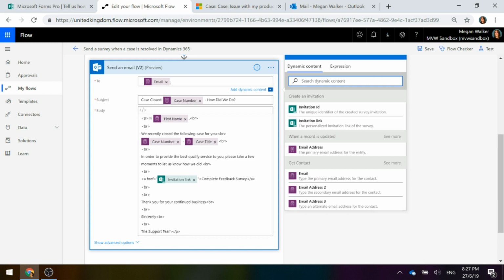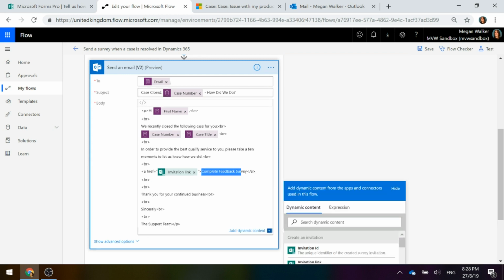So what we need to do is use a little HTML markup, and it's very simple. We just start with the less than sign and then a space, href equals, and then the start of a quote, and then we use the invitation link value when we put that into the flow, and then we close it with the quotes, and then the greater than sign. Then you put the text that you actually want to display as the link, and then you close that off by doing less than /a and then the greater than sign, and that will give you a hyperlink with the words complete feedback survey or whatever you've put in between there.